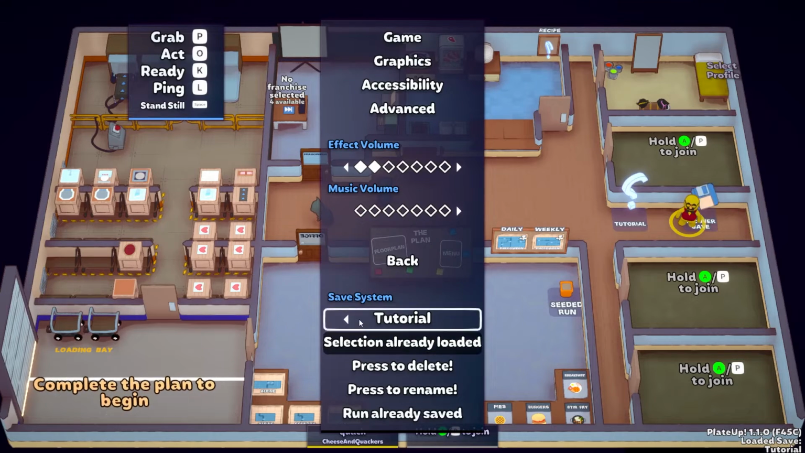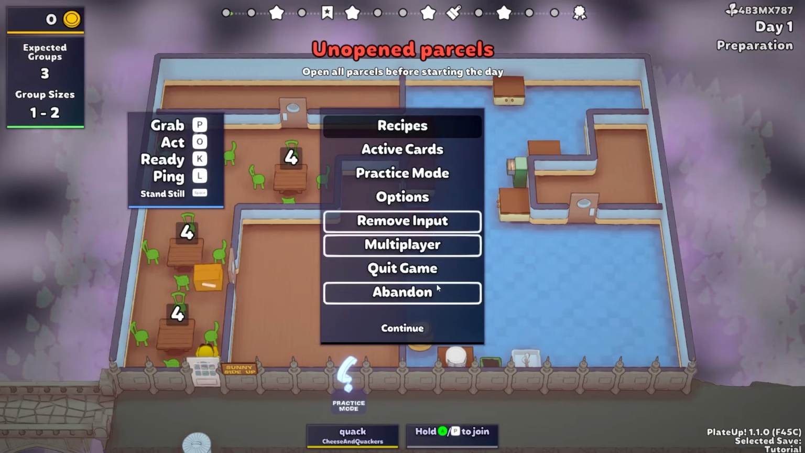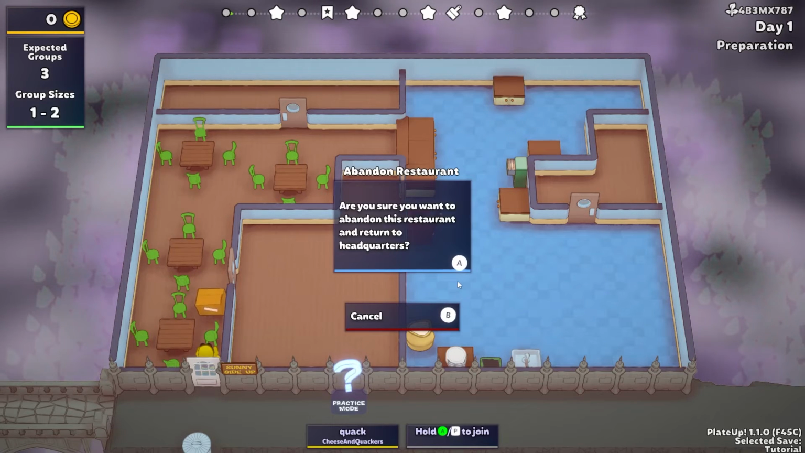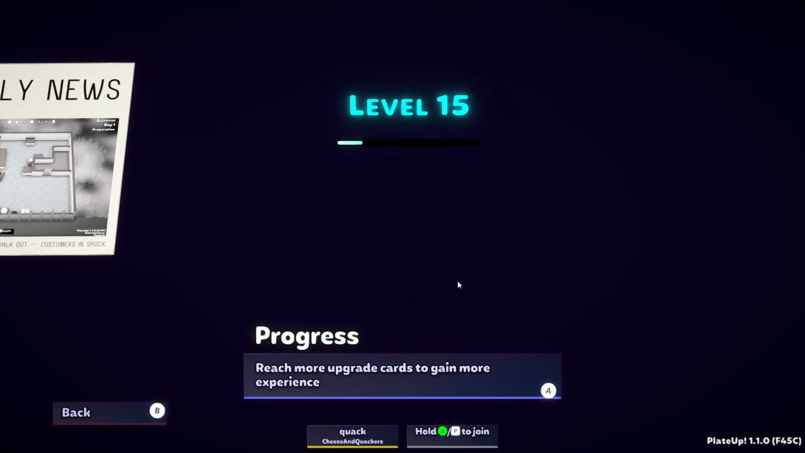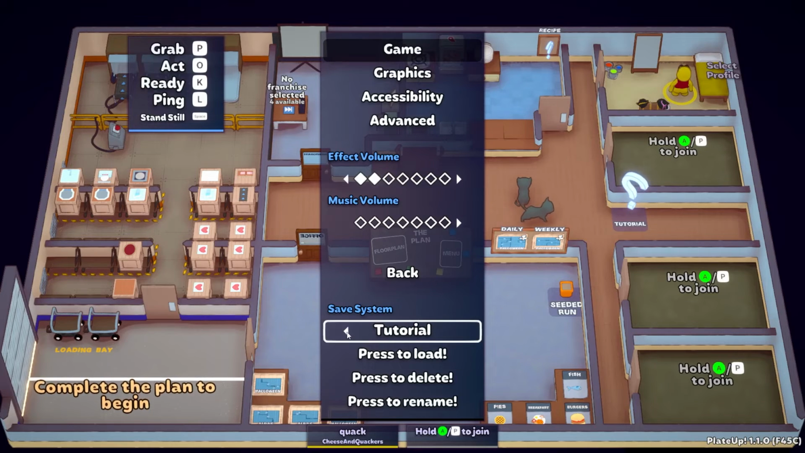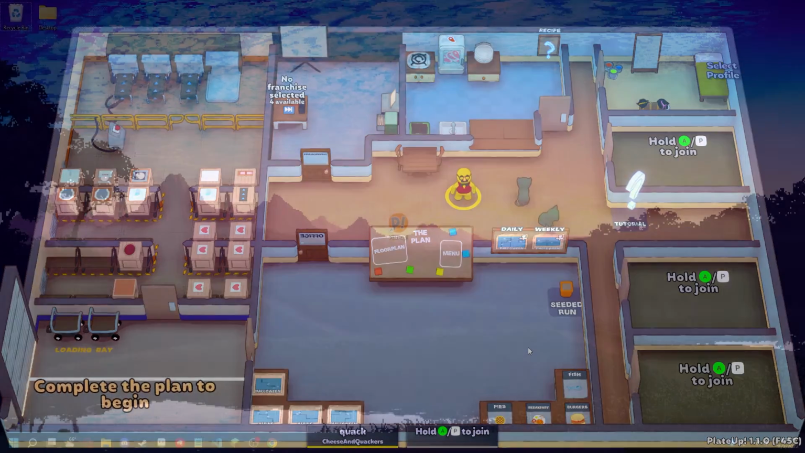So you can load this and now you can see it's the old run. And when we quit game, we can just abandon. So that was our tutorial run. We can go to options, solo run, load that. And then when you go into tutorial, there will be a recover save right here. And you can just start up your run again.